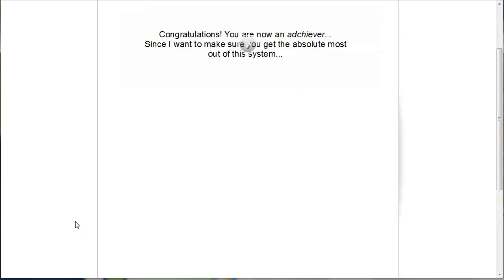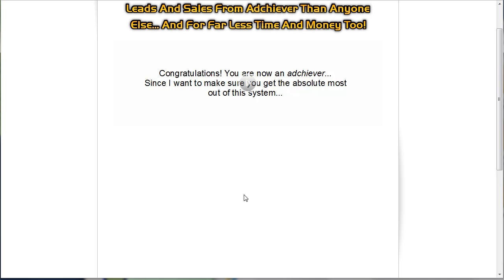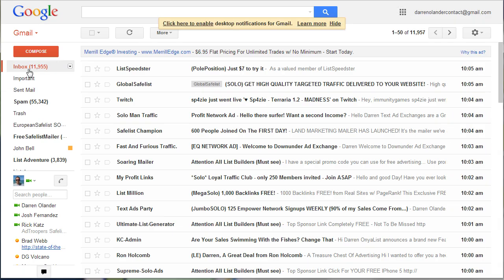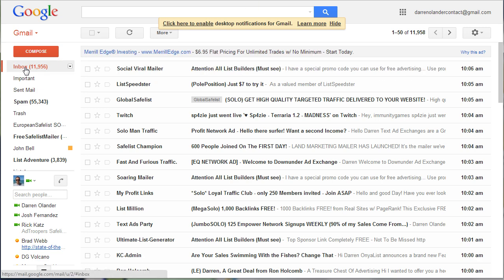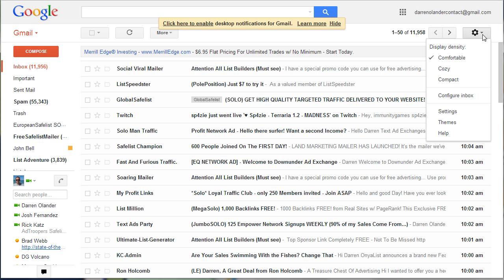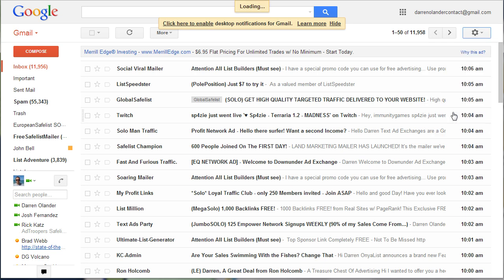So you look over the offer, and whether you take it or not, you will continue after that point, and you'll want to go to the email account that you used to register and look for the activation email from Adchiever. But the first thing I want to do is bring you to some settings within your Gmail account. As you'll see here, I don't have any tabs. This makes it a lot easier to manage and look at everything and make sure that I'm receiving all the emails. To do that, go up here to the right and go down to settings.